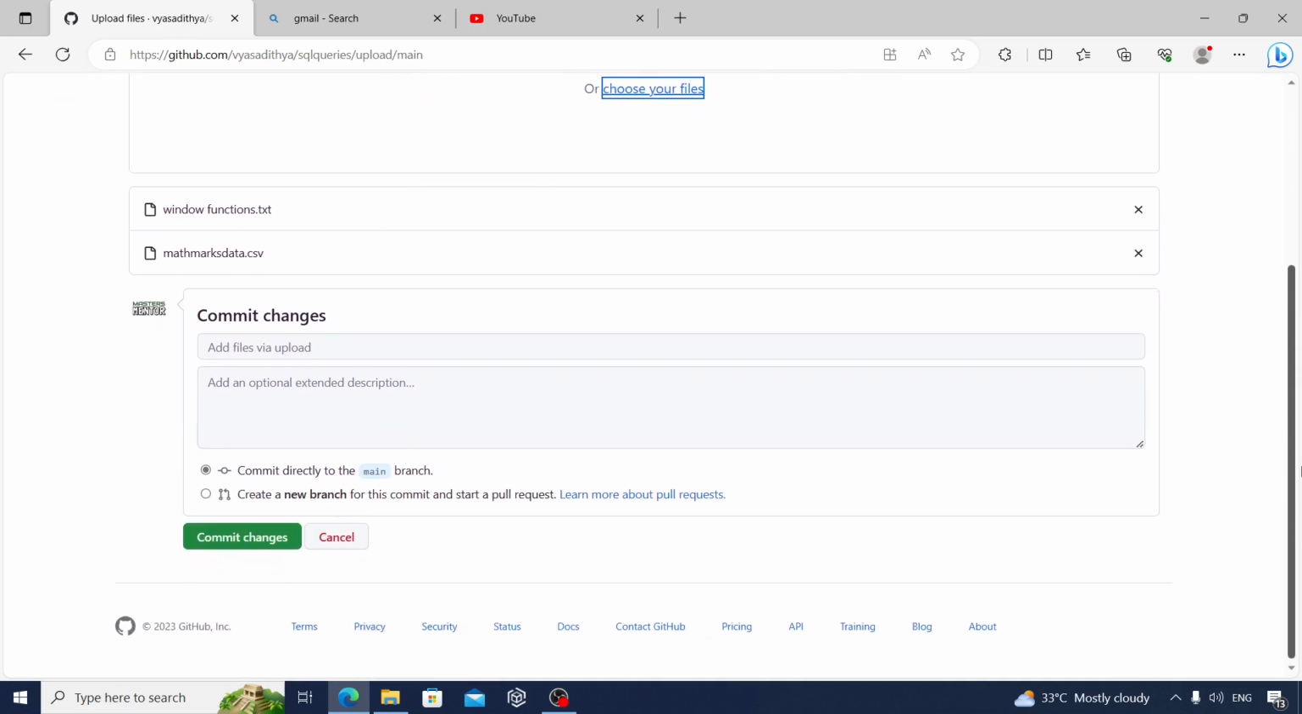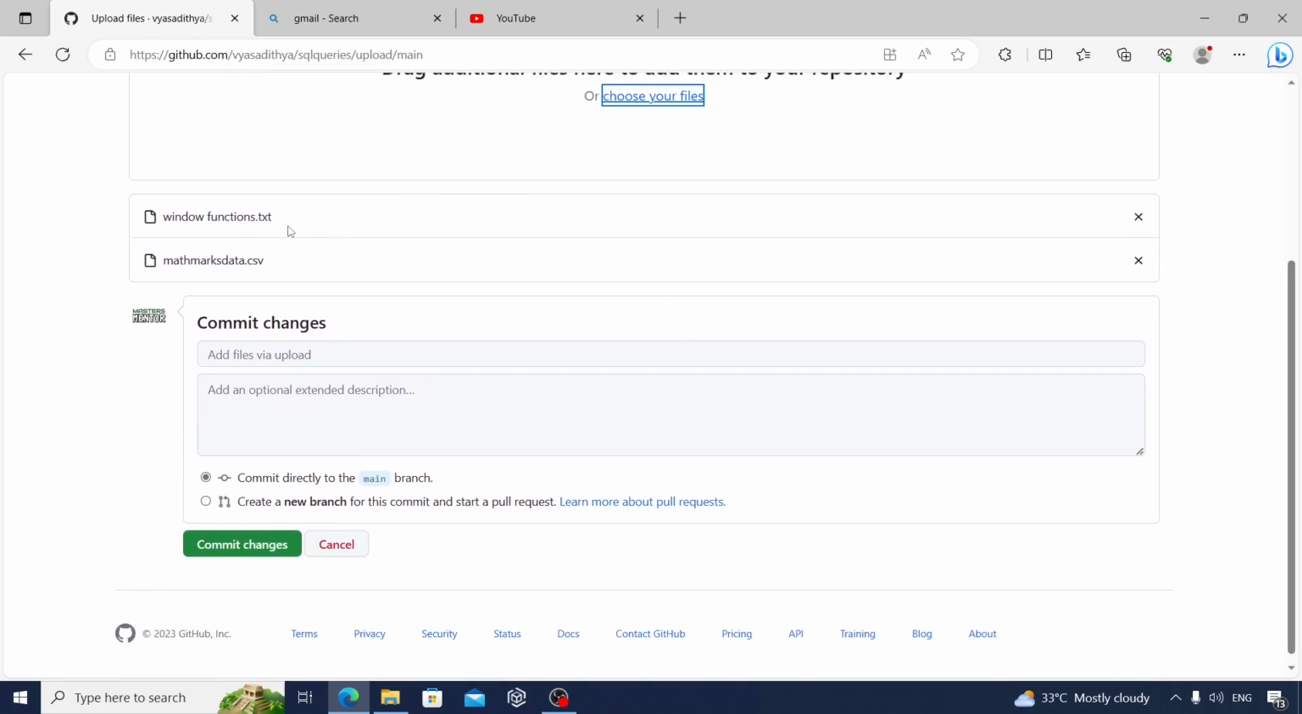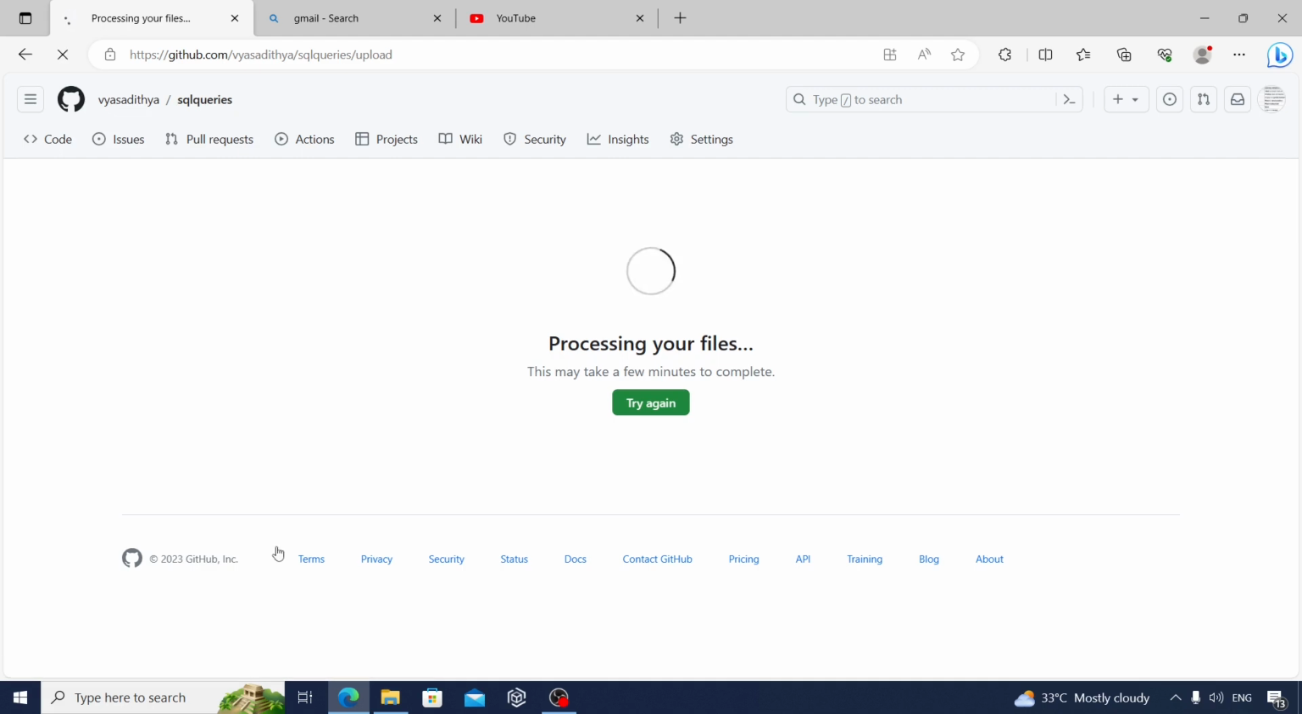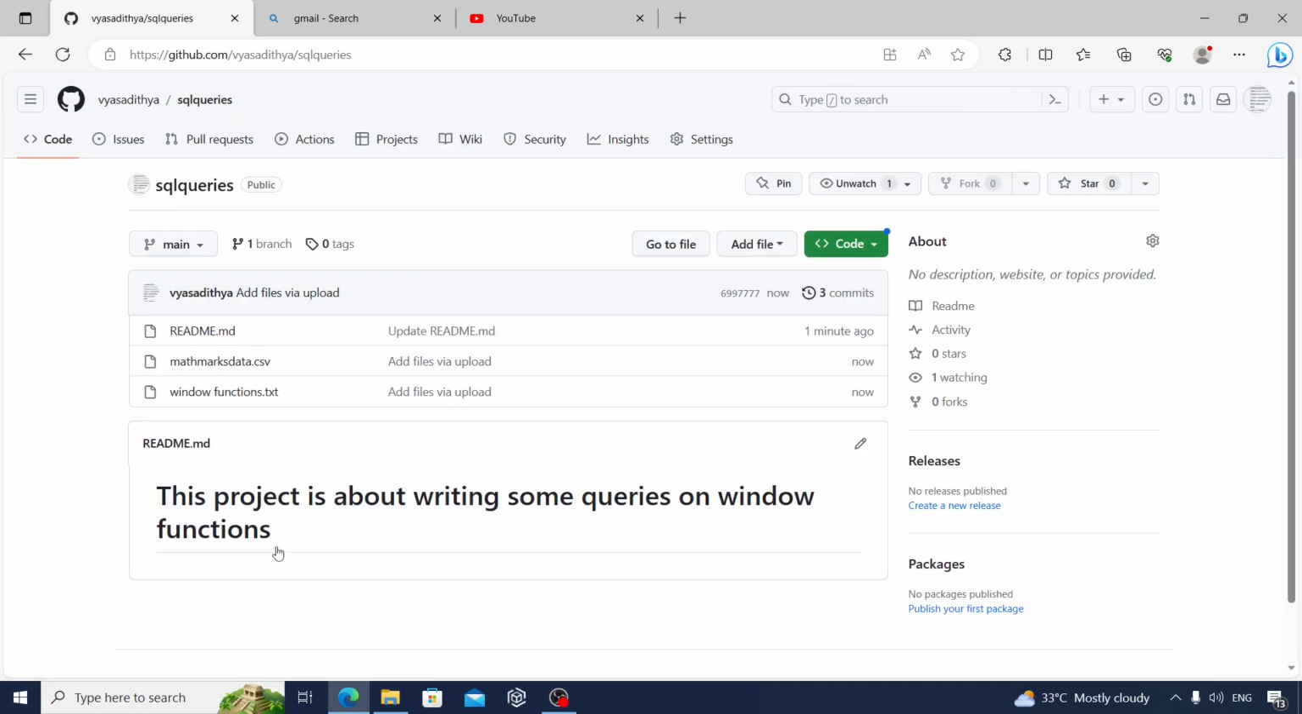And I've chosen my files. Okay, so I've chosen a text file for SQL queries and also a CSV file which contains the data, and I can say commit changes. Right, it takes a few seconds to process it, and now we have it, right?